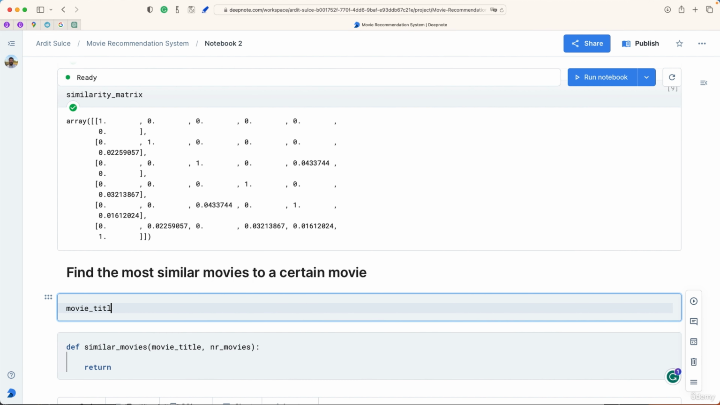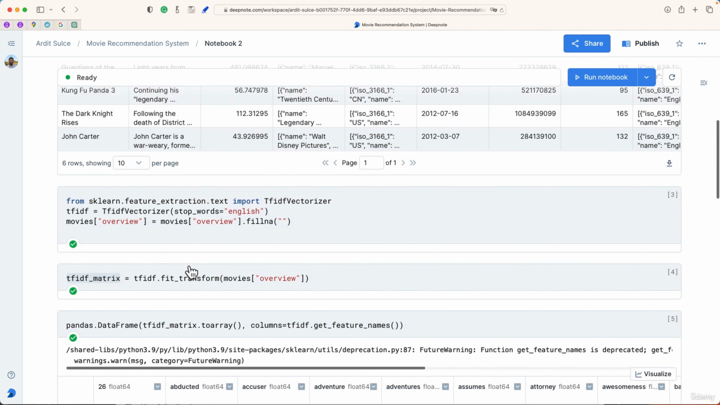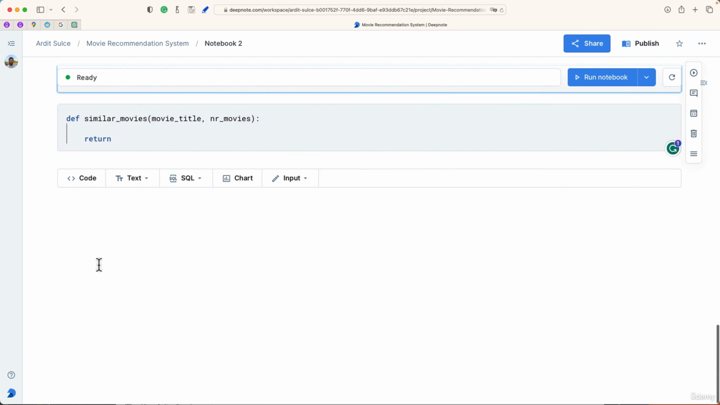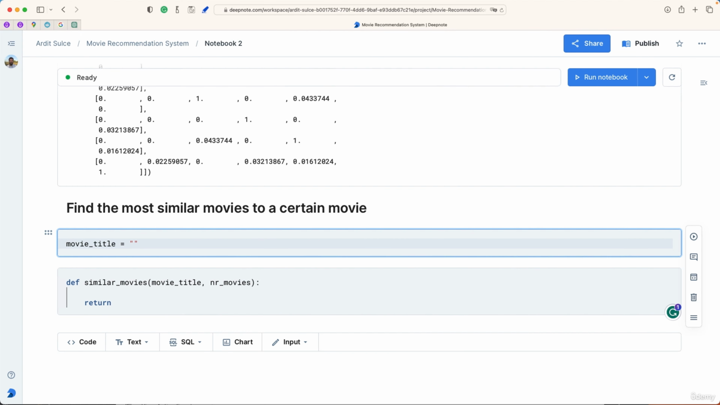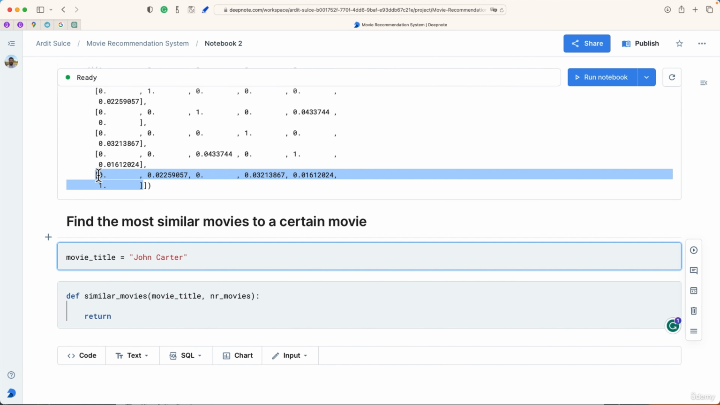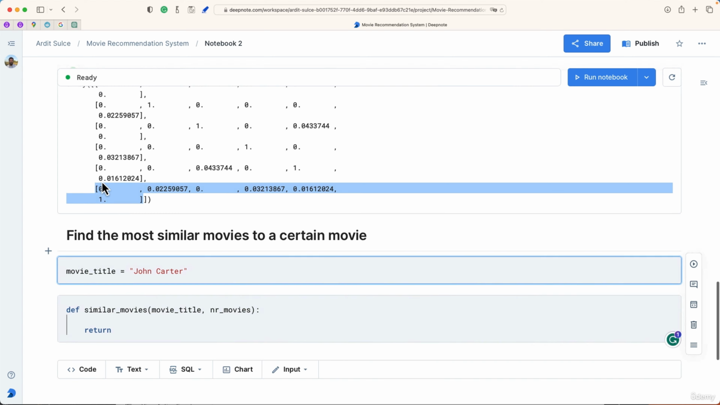So let's say we have the movie title. Let's get one of the movies. Let's say the user wants to know what are the 3 most similar movies to this movie here, with title John Carter. Let's have that title here. So let's store that in a variable as a string, John Carter, with capital J and capital C. The string has to match exactly the title in the data frame. So movie John Carter points to this list. So that is the list of similarity coefficients.